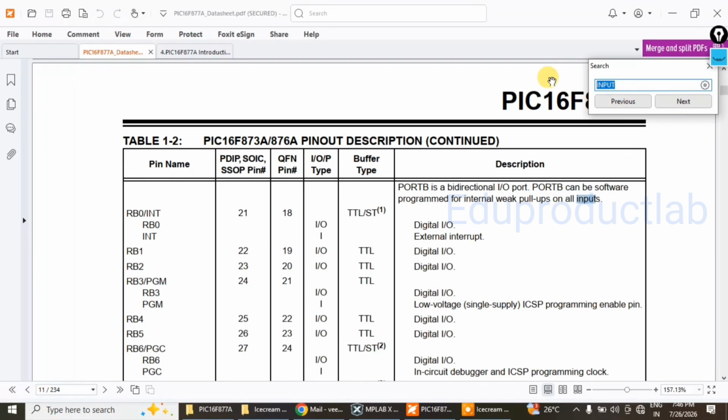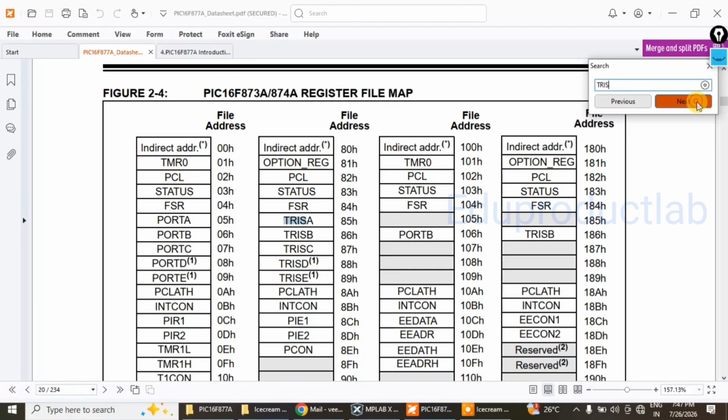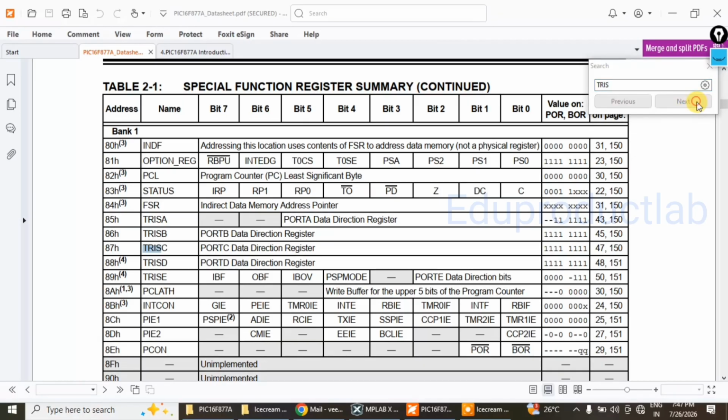Otherwise, you can directly type TRIS. This is 85H. The file addresses are TRISA, TRISB, TRISC, TRISD, and TRISE. So I will go directly to the next. TRISA is the port A direction register.